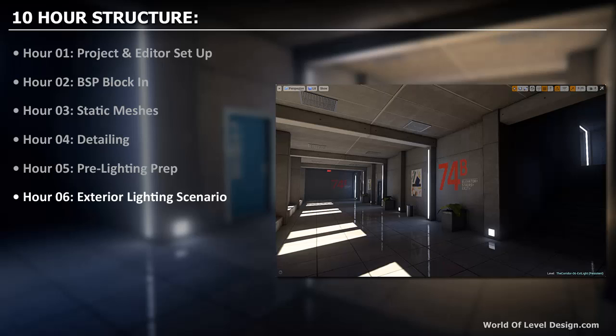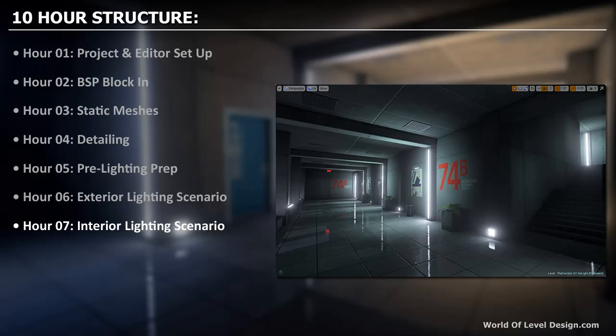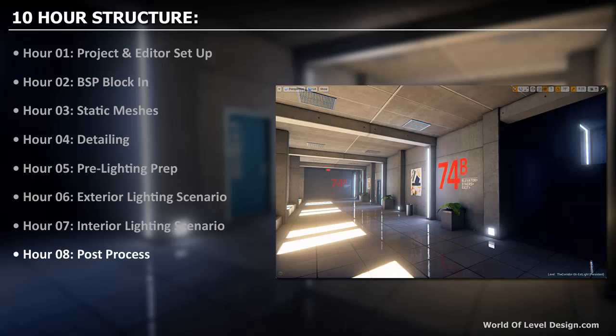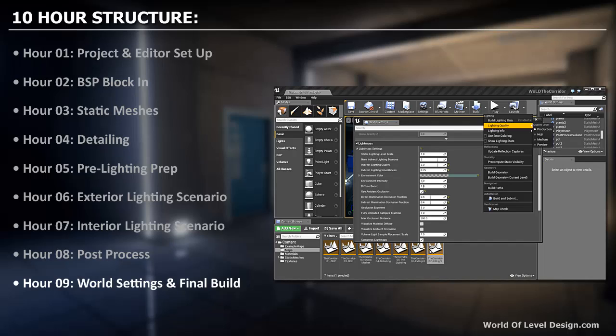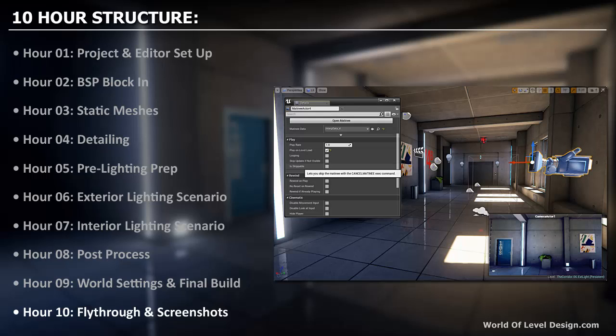Hour 6 and 7 will be spent on exterior lighting scenario and interior lighting scenario. In hour 8, we'll focus on post-process for both exterior lighting scenario and interior lighting scenario. In hour 9, we'll set up world settings and build our environment on highest quality setting. And in our final hour, we will cover camera fly-through, how to render a video, and how to take screenshots.